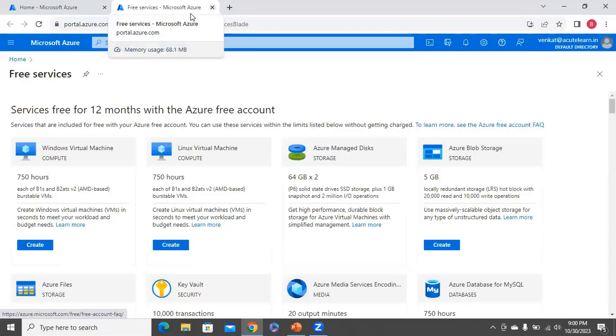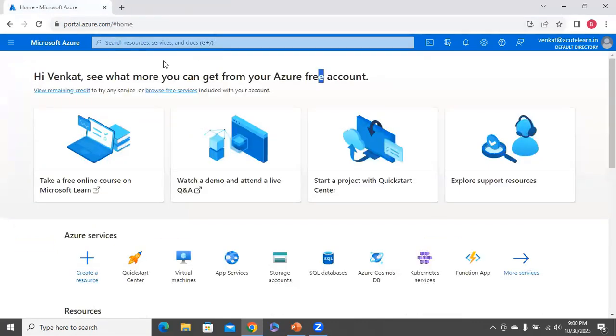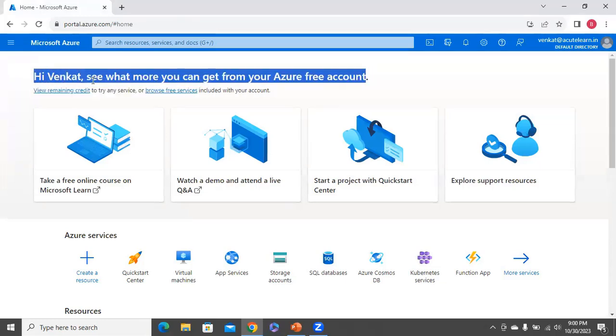So before you start consuming, or during the process of learning, it's always better to use the 30-day free account, and happily you can practice on all the services provided by Microsoft as part of infrastructure as a service and platform as a service.